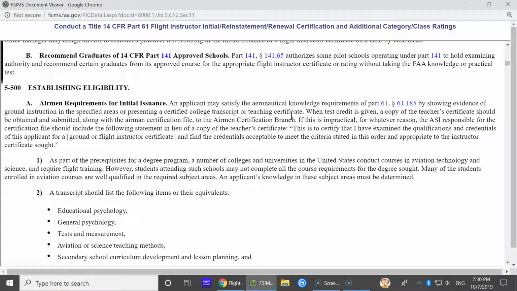So again, they hide stuff from us. It's not in the regs. I mean, who would have known that you could have a certified college transcript and you would be able to opt out of doing all that stuff? You wouldn't have to have the ground school. So you have to go through this to really kind of know what you're talking about.